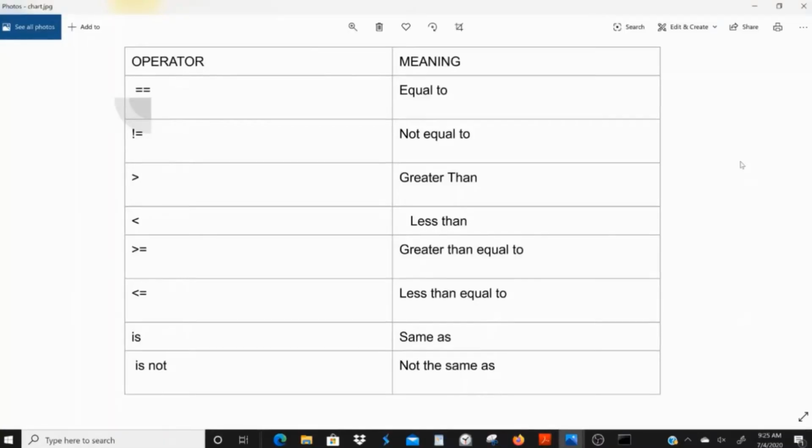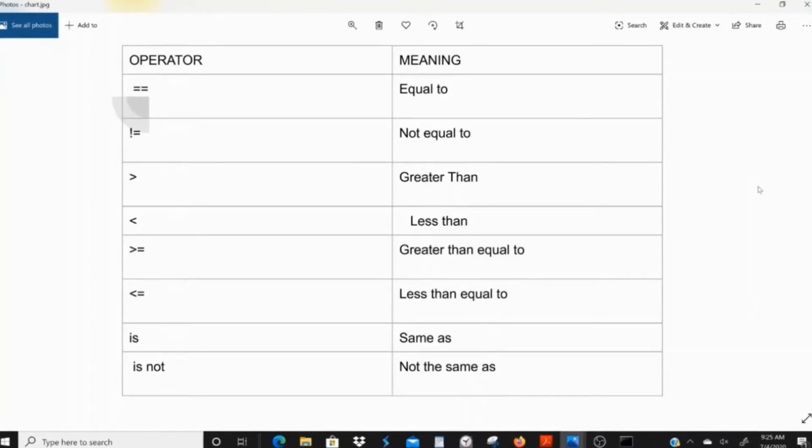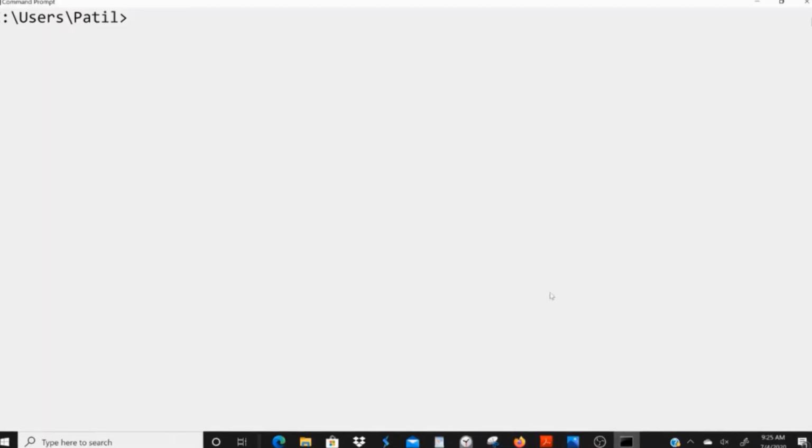So Boolean expressions are the expressions whose answer is either true or false, and we will use these operators in Python to execute Boolean expression. So let's use command line prompt and see. So you know now how to start with Python in command line.